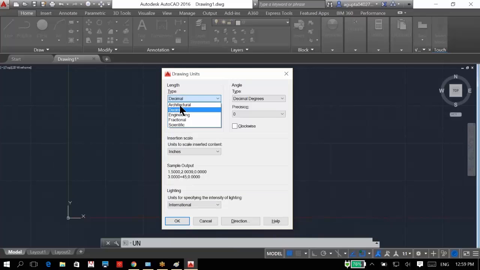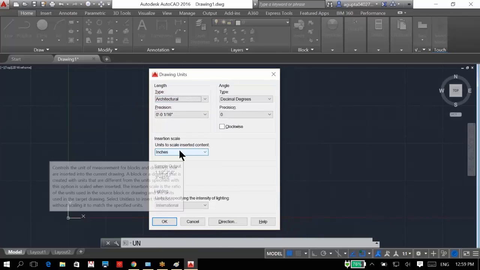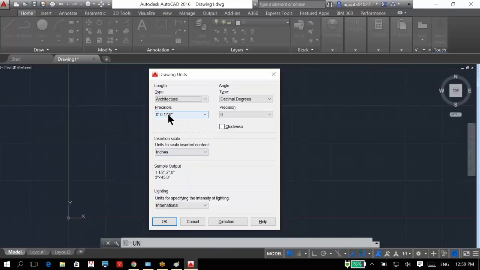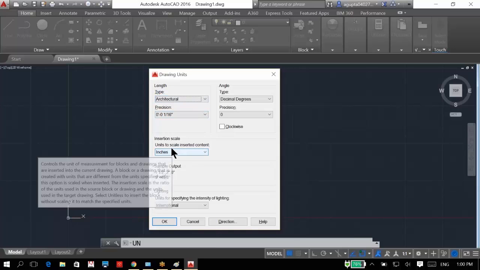lots of types of length available here. So first, let's go through architecture. What does architecture mean? Architecture drawing is basically utilized for inches, feet and inches drawing, and it basically uses fractional units. Like when we type 4.5, rather than 4.5 it will show 4 1/2 inches. So it is mainly utilized for fractional units, and for inches and feet drawing.